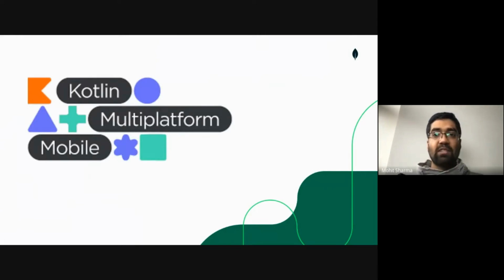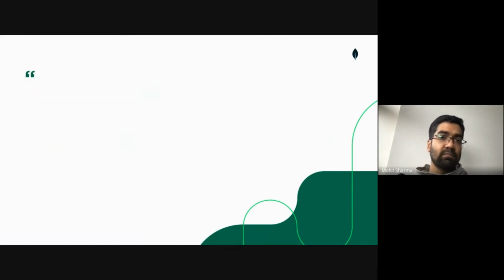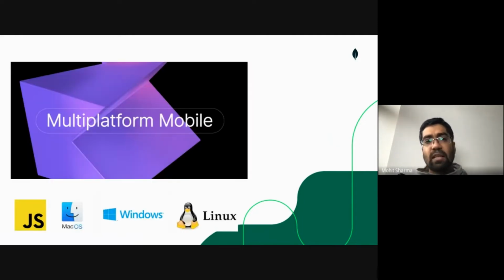Since this track is specifically about mobile development, I'll be digging further into Kotlin Multiplatform for Mobile. That's called KMM. But in general, Kotlin Multiplatform has a lot more to offer. It offers support for web-based platforms with JavaScript. If you want to build native apps for macOS, Linux, or Windows, you can do that. And it also has good support for wearables like watchOS.